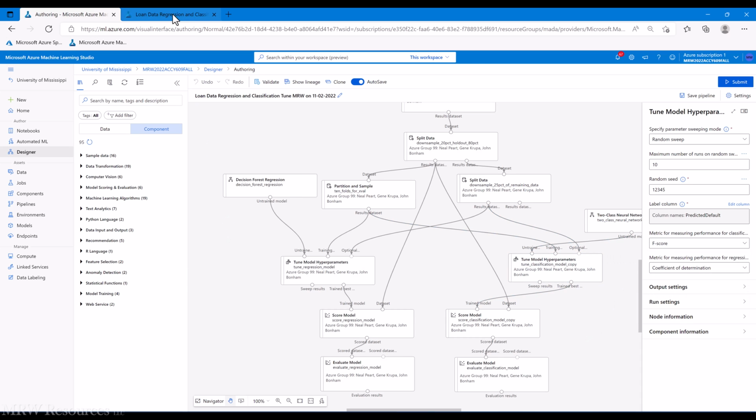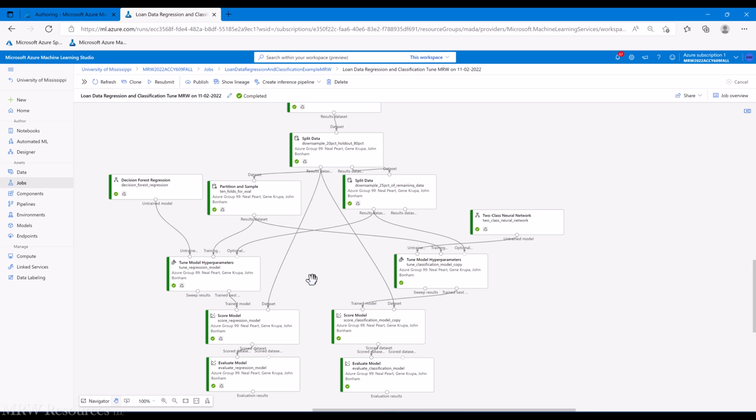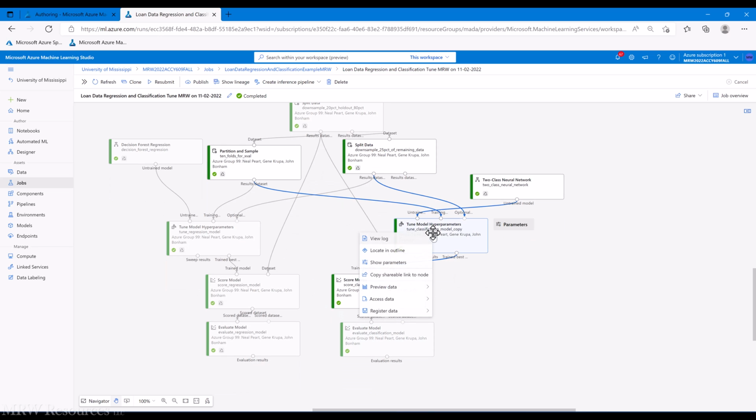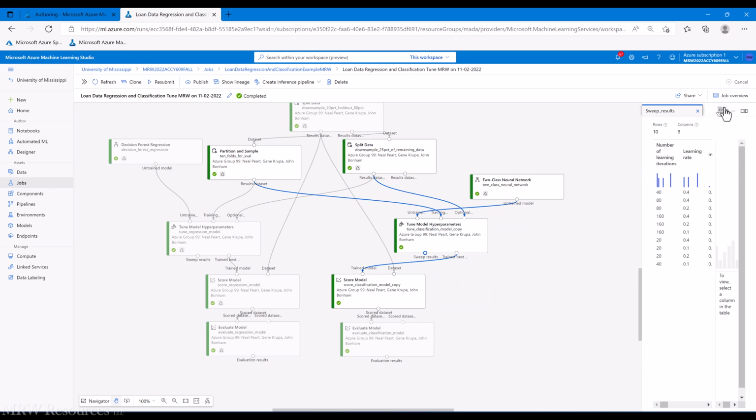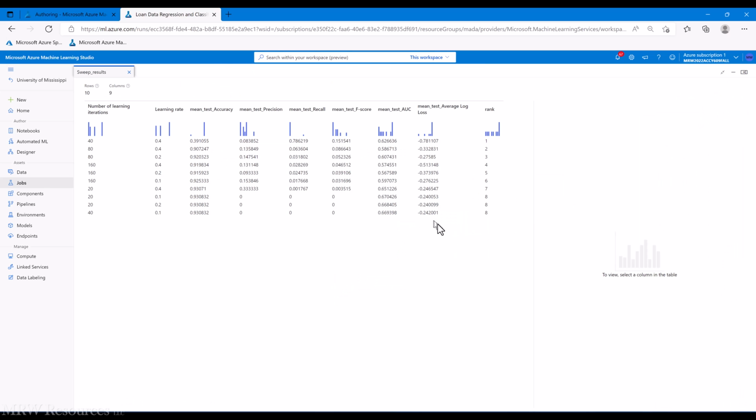So I did and ran the model, and the results I ended up getting, if I look at the Tune Model sweep results, we can see that the AUC was up and down a little bit over the 10 iterations, but the F-score started to improve and continued to improve pretty well until it got up to 0.15. Interestingly, the accuracy went down.